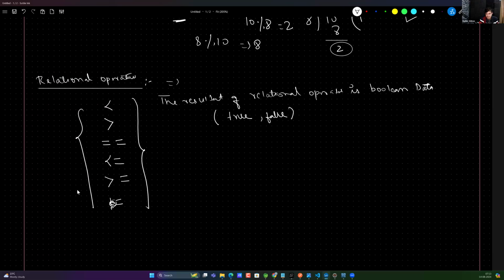For an instance, my dear friends, is 10 less than 4? What is the resultant of this? False. Is 10 greater than 4? True. Is 10 equal to 4?